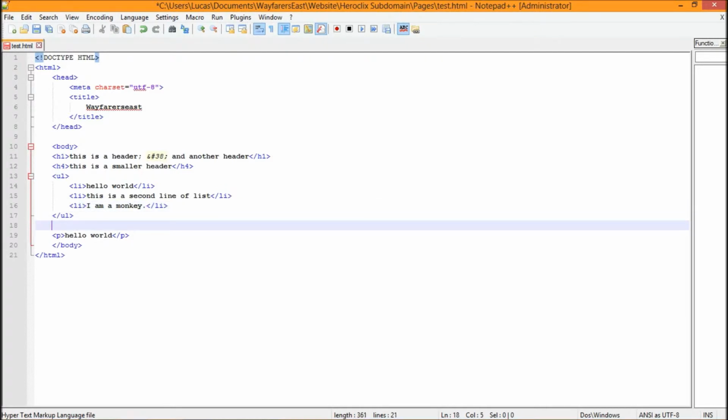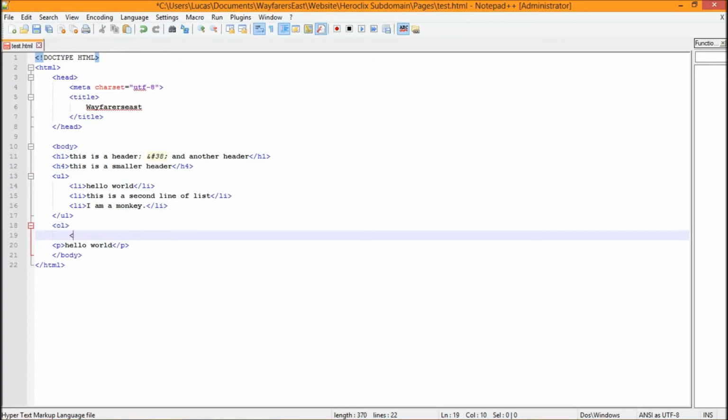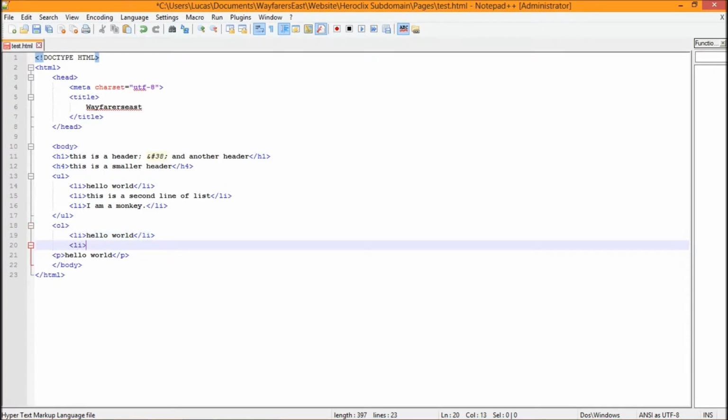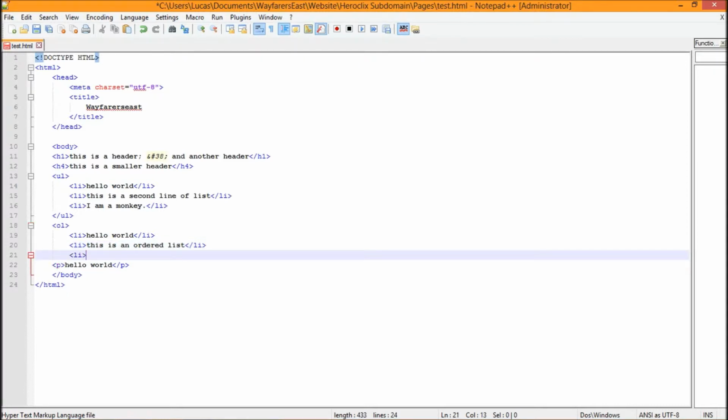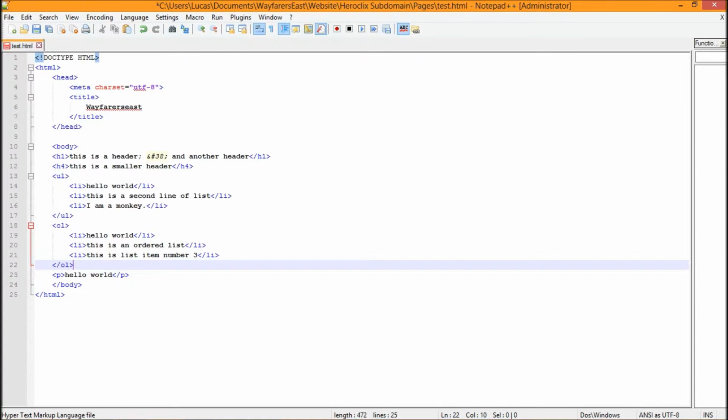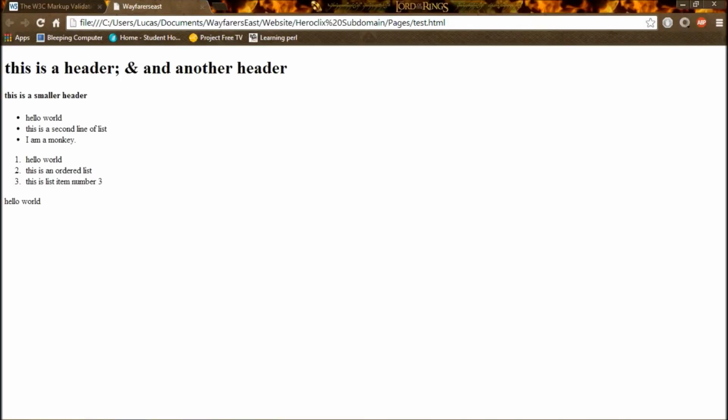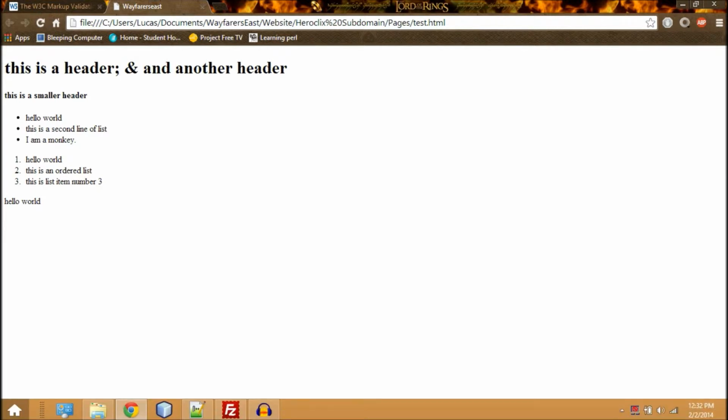Now the second type of list, as I said, was an ordered list, so that tag is OL, but the list items are still the same. So if I want to do hello world again, and then an end tag, and then an LI, this is an ordered list. End tag, LI, and then LI, this is list item number 3. And then a close. And then what you do is you just close it out like you do with everything else. And then if we save it and take a look at it, you can see there's 1, 2, and 3 instead of bullets. And so that makes for things like outlines or steps in a process or whatever, however you want to incorporate that.